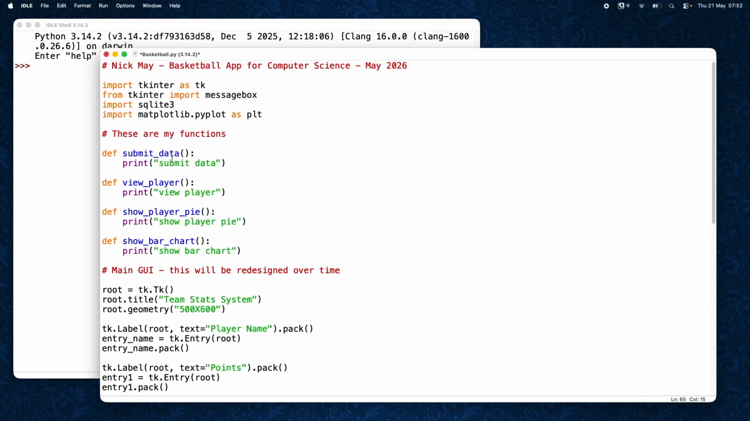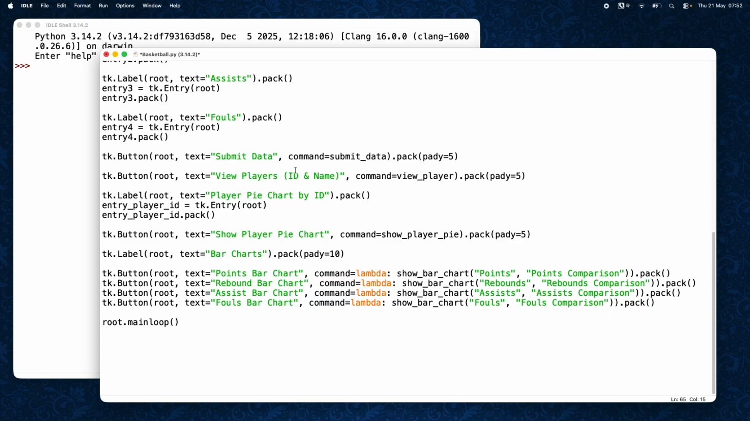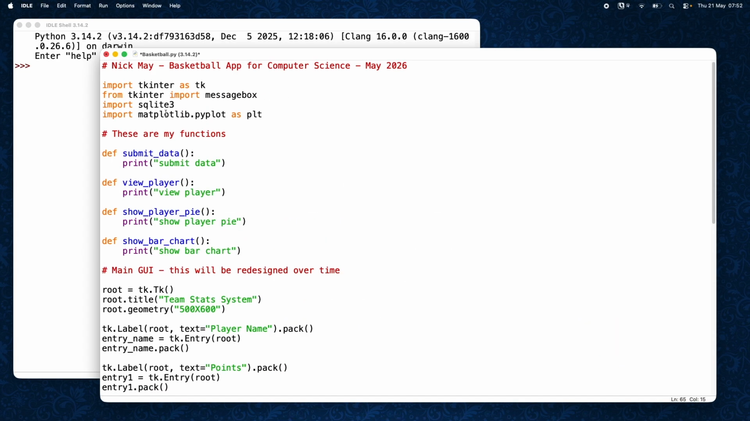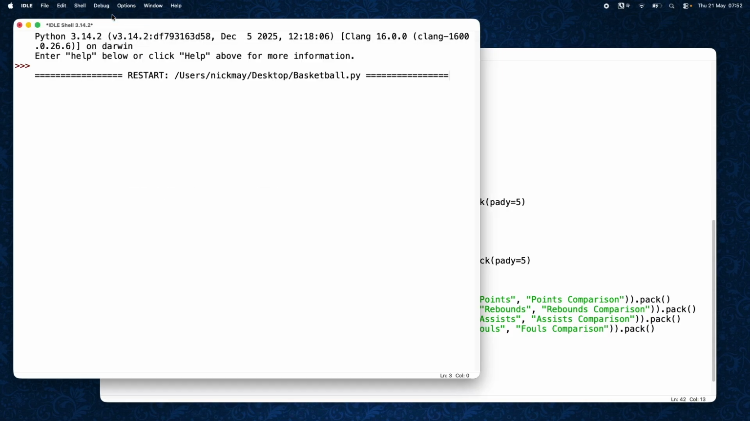Now, I've got my 4 different functions in here. I've got information that's going to be entered. The problem is, at the moment, where is the information entered? If I go and click submit data and it goes to my function, it doesn't go anywhere because I haven't set up the SQL database. But let's just have a look at it and see how it runs right now, right? So hit save, hit run, run module.